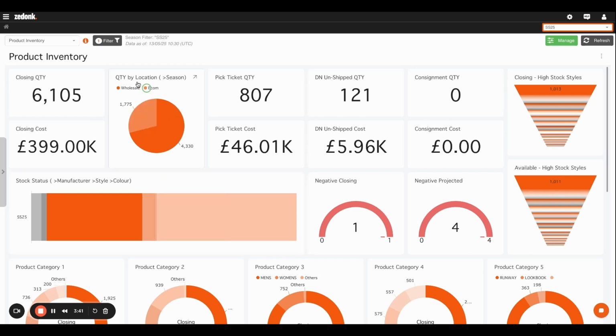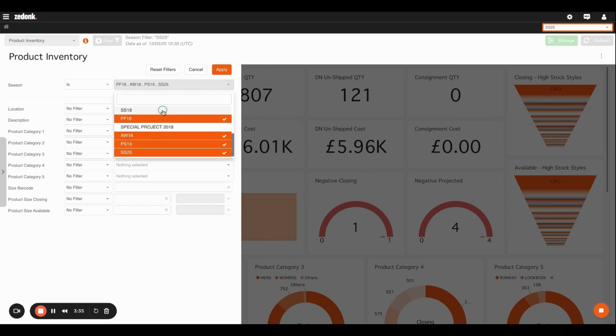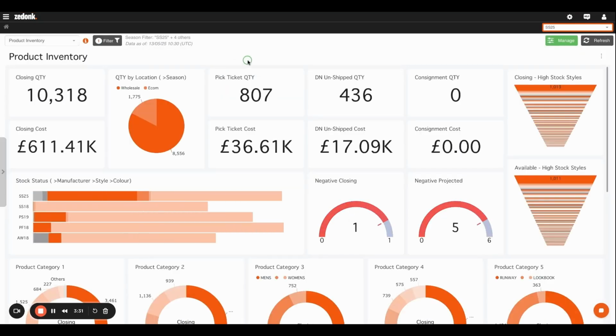One of the really great things as well, as always, is I can go into my filter and I can actually run this analysis for more than one season. So I'm selecting multiple seasons here, and you'll see very quickly that the widgets will calculate. So from a very snapshot point of view, I can see I have 10,000 units in stock with 622,000 in value.